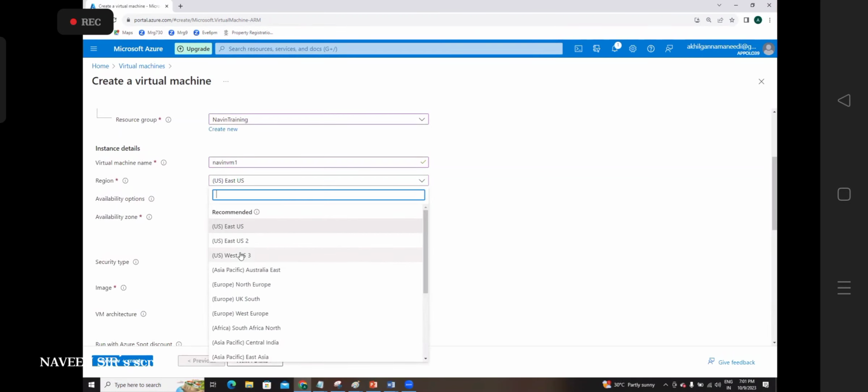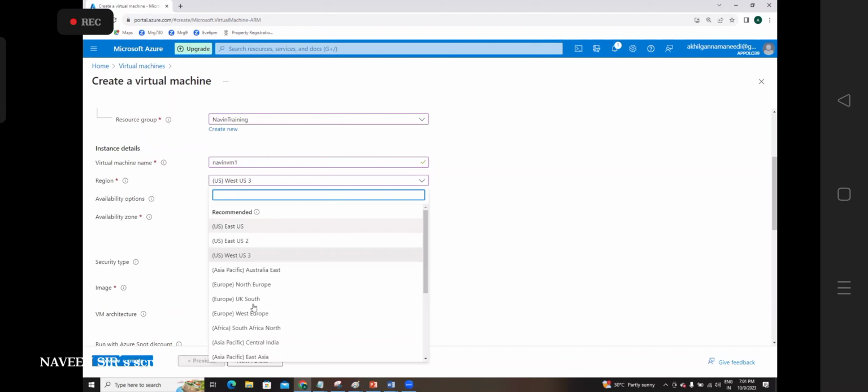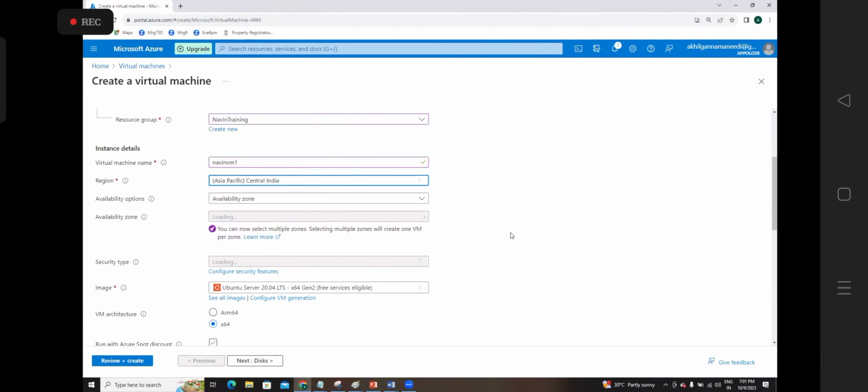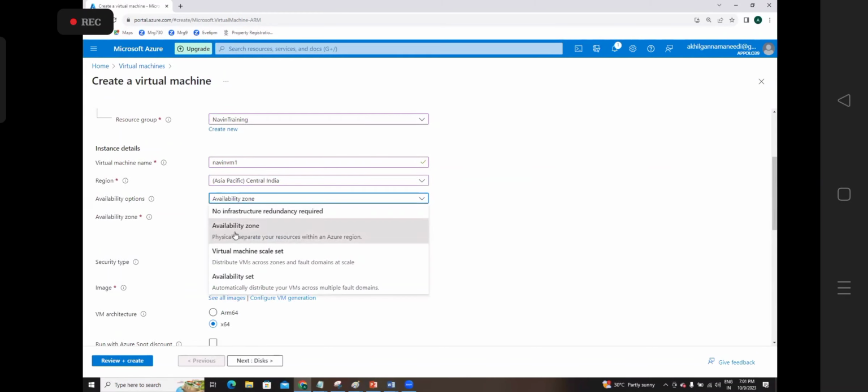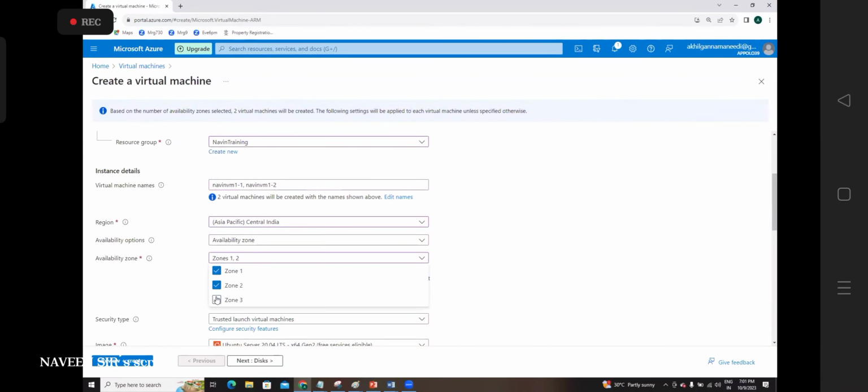Let me go to the West US. Do you want to go to Central India? Let's go to Central India. Okay, we came to India. After that, available zones. We want the available zones. Yes, we are dividing now zone-wise: 1, 2, 3. Let's try to choose all three zones. You can choose multiple zones also. Then three zones you can create.